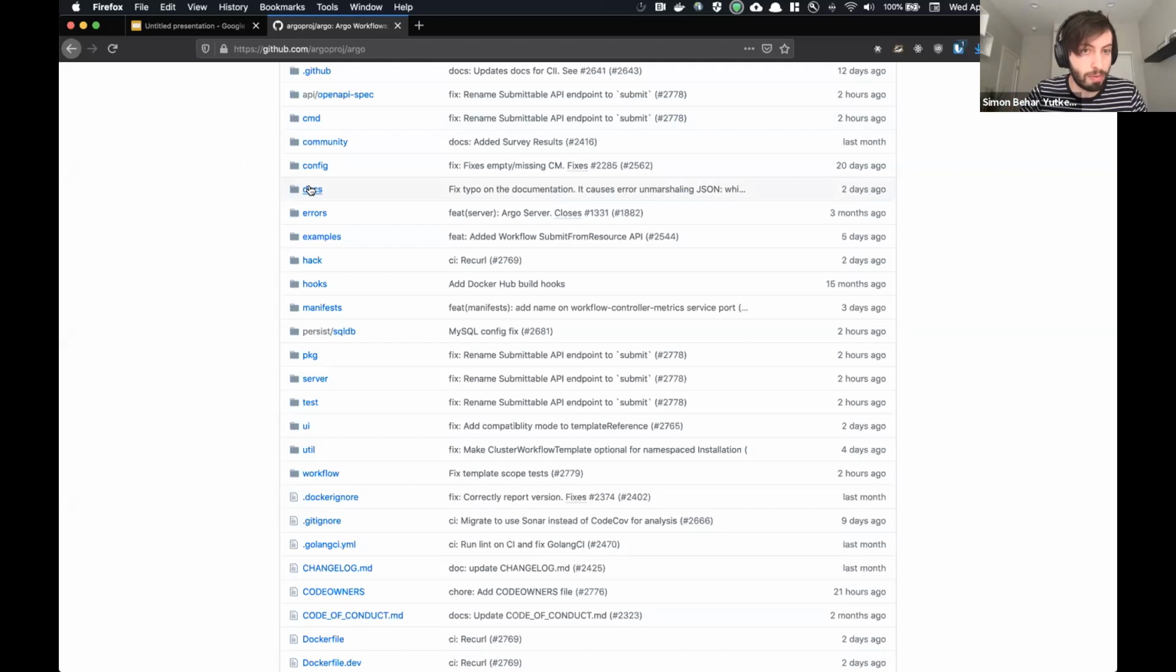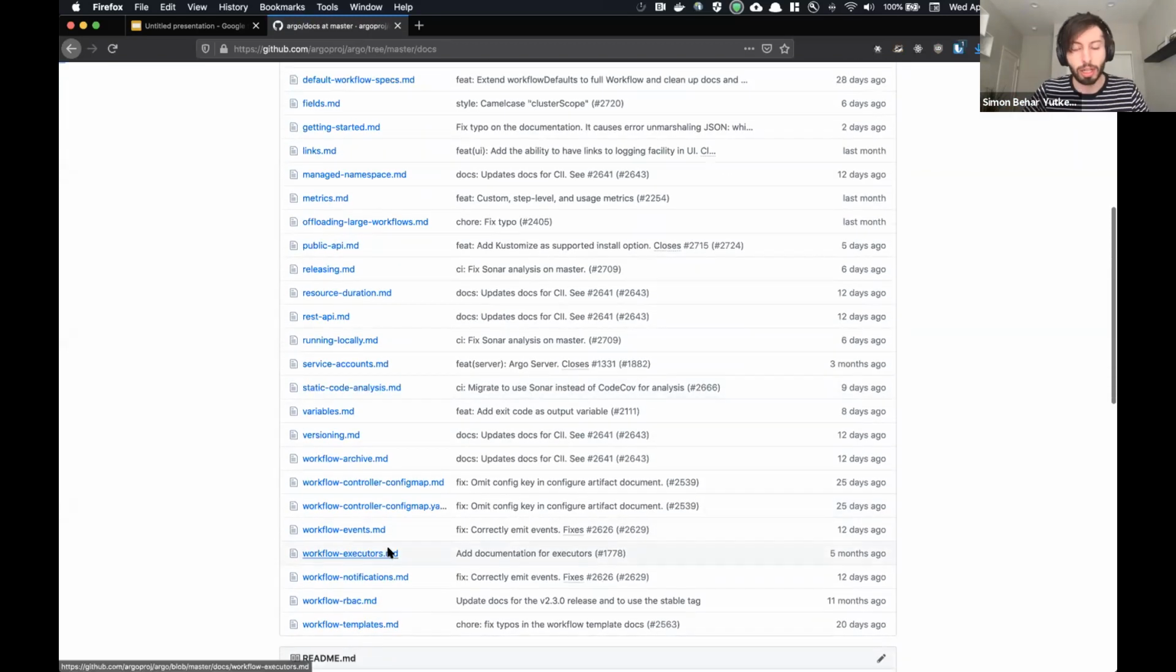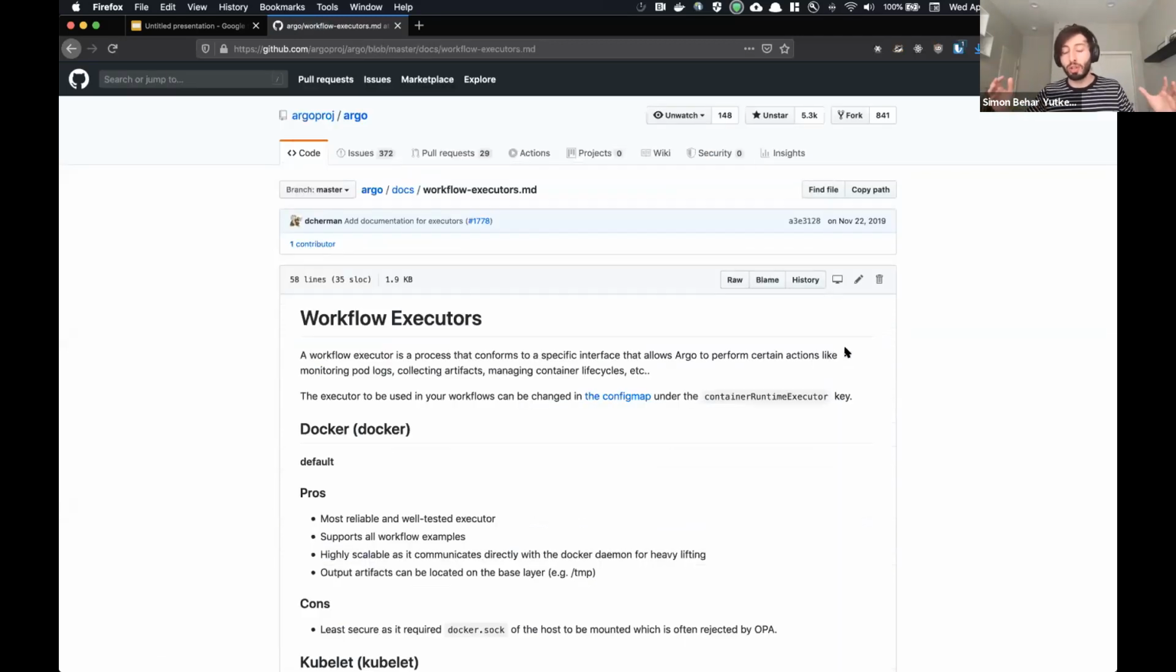And also as a quick overview, there's an overview of the different executors under the docs. And then I think it's called workflow executors here. So any other big picture general questions or clarifications?